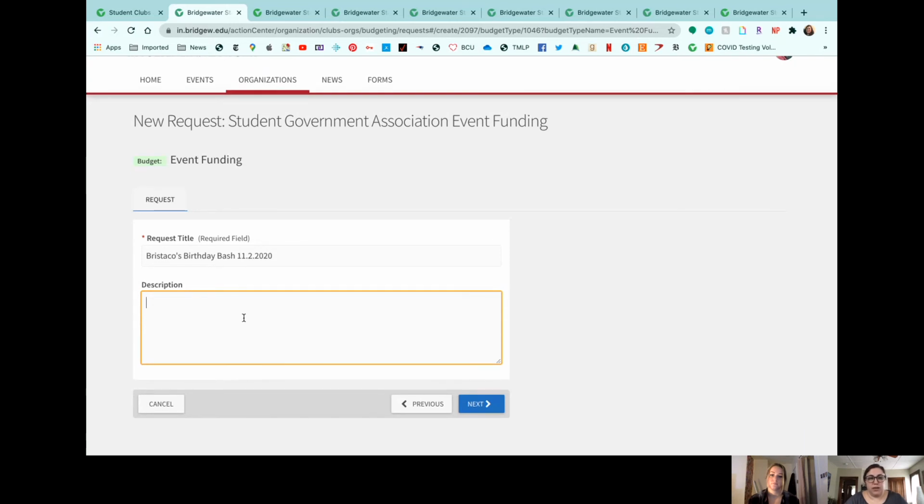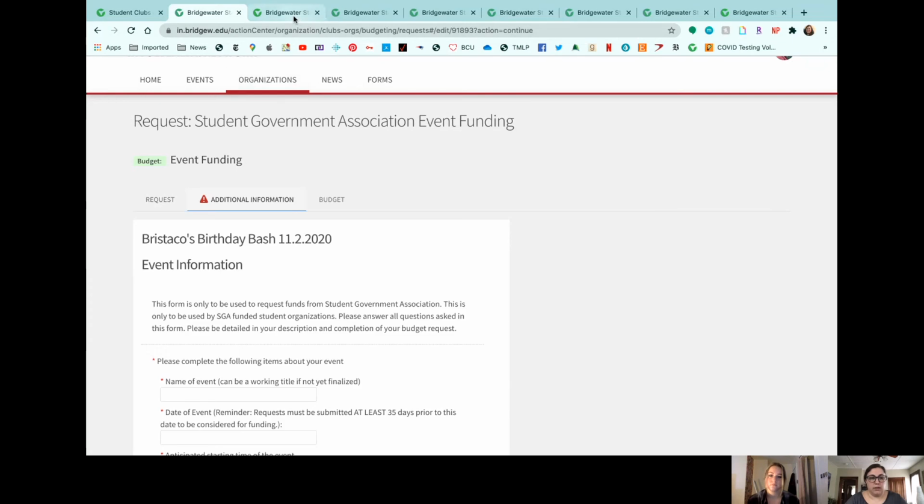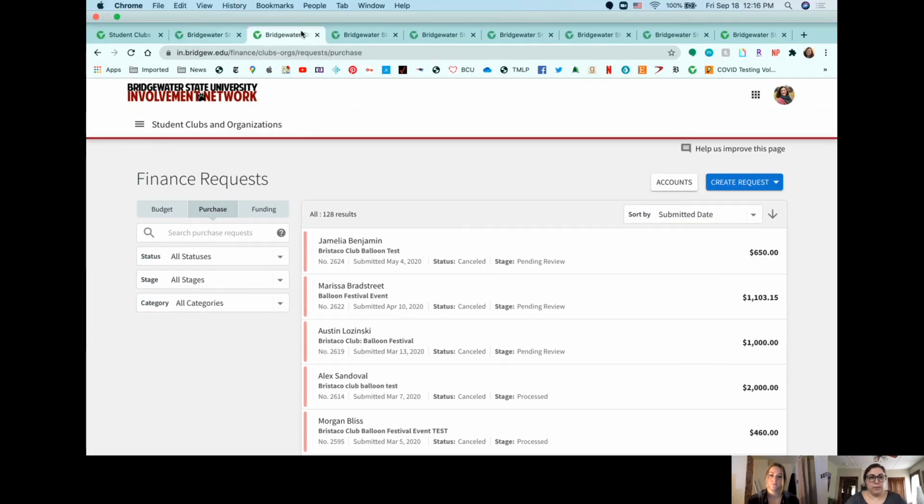This helps SGA know a little bit more about what your plans are and what you're hoping to do with the money that they allocate to your organization. You would then click next, and sorry about that.